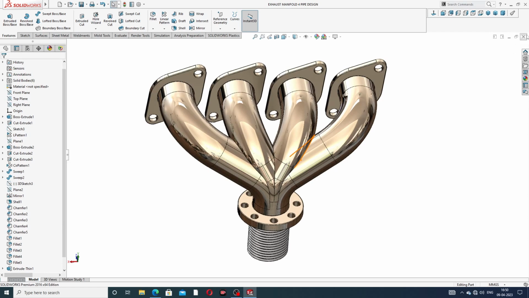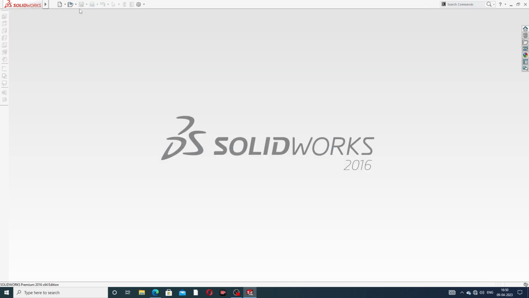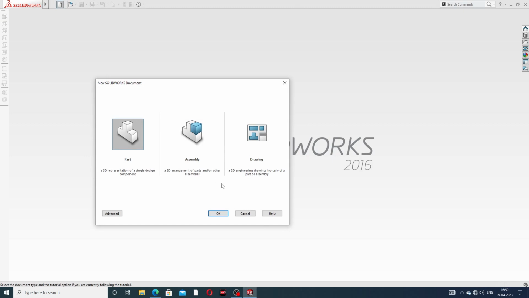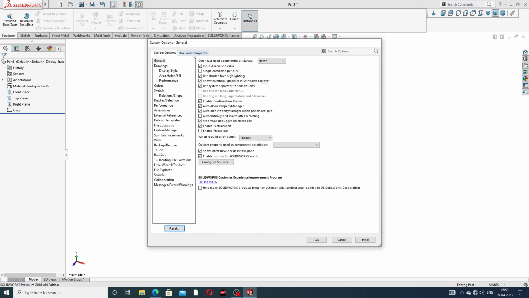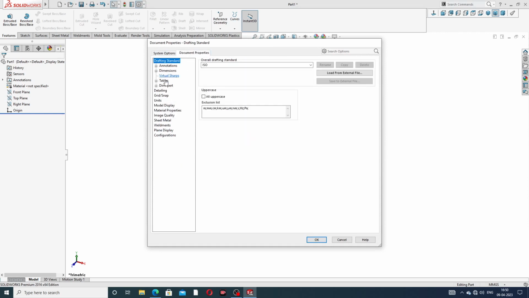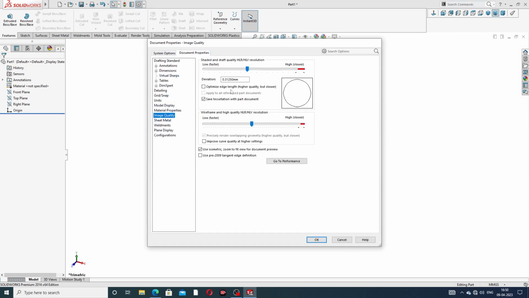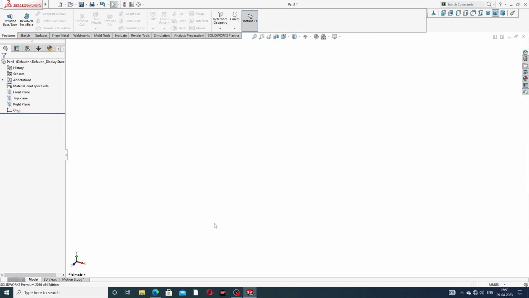Okay, let's start designing this body. At first select a part, and some settings are discussed here. The plane is white, which is correct. Go to document properties, and go to image quality. Image quality is very high because all the geometry should look perfect and correct.